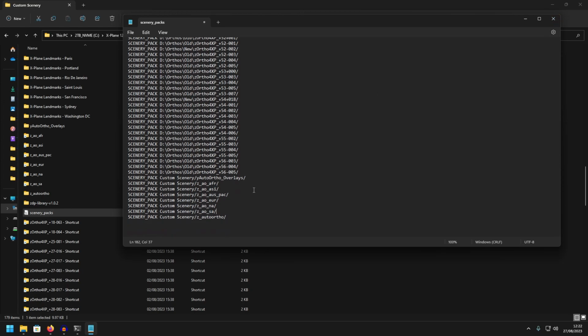Either you run AutoOrtho every single time you run X-Plane, or you just have to remember that you need to go ahead and do your INI file all over again. Now this is annoying, but I've sort of got used to it at this point, and I generally run AutoOrtho when I run X-Plane anyway.